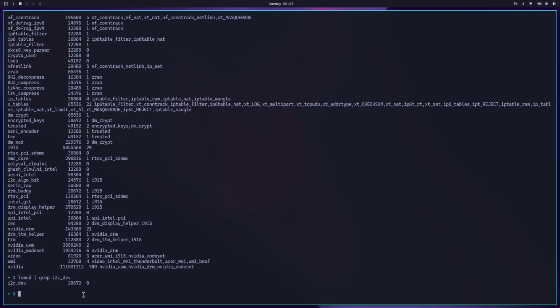Okay. You can see there are three things here. i2c_dev, which is the name of the module. Then the size, that means the memory that the module is using, 28672. And the second number that you see right here is 0. That means how many other modules are depending on it.